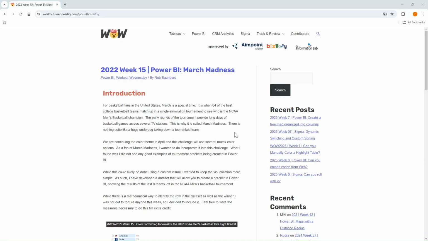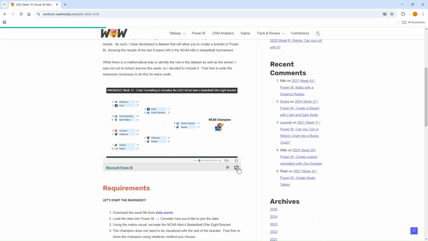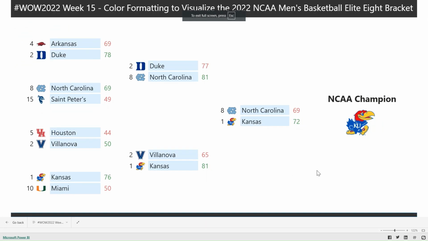This time the data is about NCAA Men's Basketball Championship and we are going to be creating this dashboard.